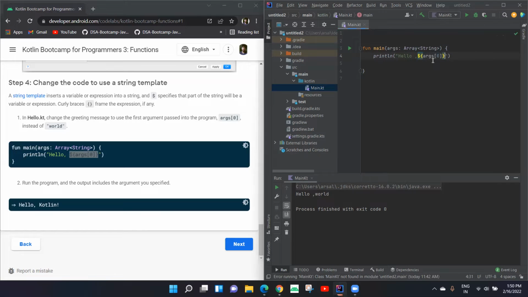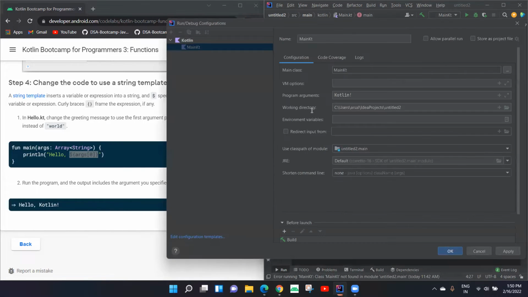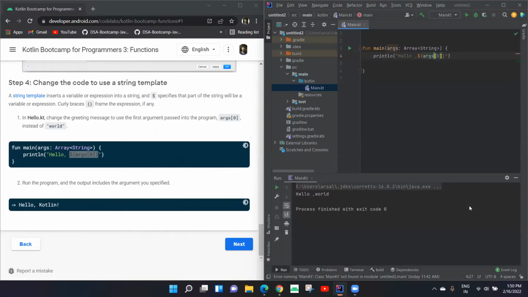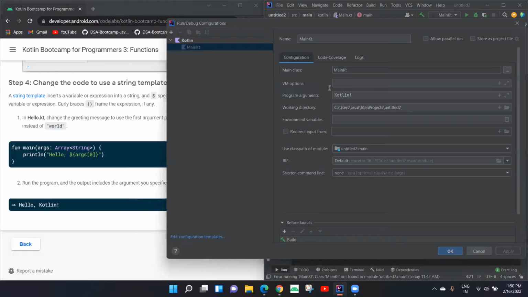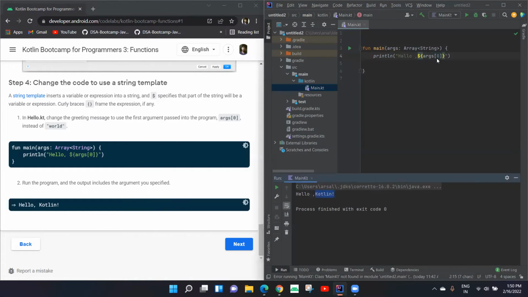So what they said is, you go to run, and then to edit configuration, and in place of program arguments where it was empty, you write Kotlin there, and then click OK, and change the word world to the part written in the program. And when I run this program, it shows hello Kotlin. This Kotlin is getting printed from the argument that I passed here. This is the same Kotlin, args 0.